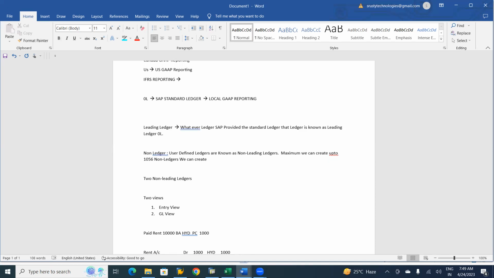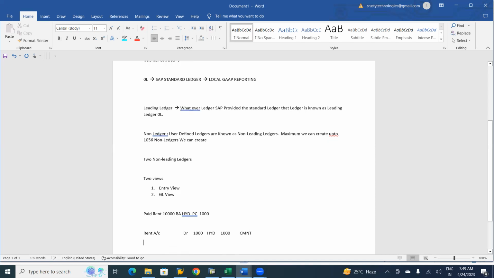For example, I have created a segment called cement segment. I'm entering this to the bank account, and I have given it as 1,000. That's it. So I have entered the transaction like this, right? I'm not updating the business area on the credit part.